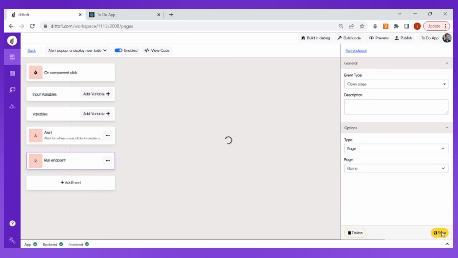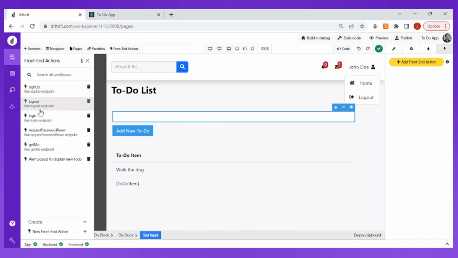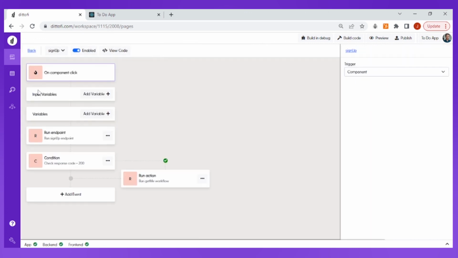If I delete this event now and exit this action, I can go and check out some of the other front-end actions that were created by default when we installed the authentication app template. For example, here I have the sign up front-end action. So this gives an example of a more complex action that has multiple events that are used to sign up a user onto Didify.